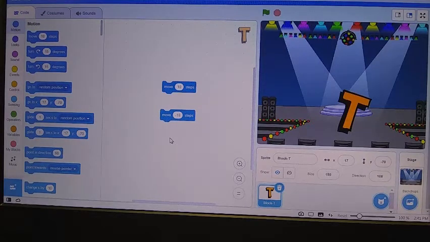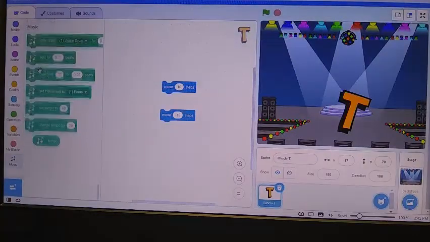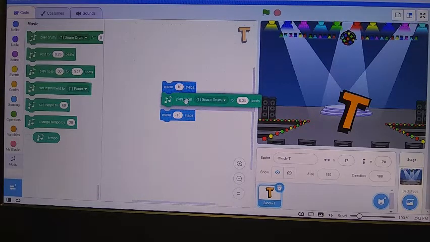So now we're going to go get some music blocks. Now these music blocks are in a special place. See all these? Here's all our categories. Down here under extensions, if I click on this, it says go get some music. So we click on this music one. And here are our different categories. First, let's get a snare drum. So click on this block, move him over, and let's put him underneath move 10 steps.